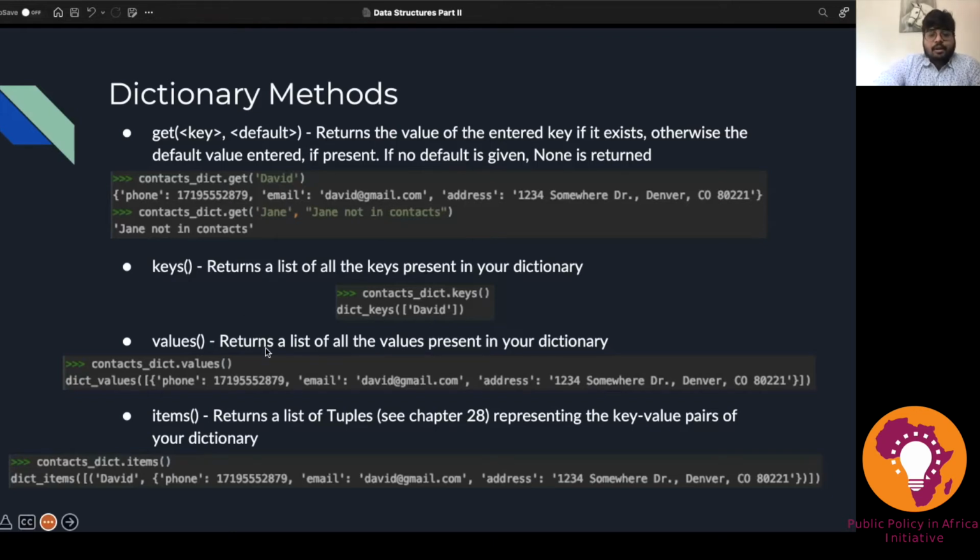Values returns a list of all the values present in your dictionary. So it will return a list of the values, as keys returns a list of the keys. So this is rather straightforward.